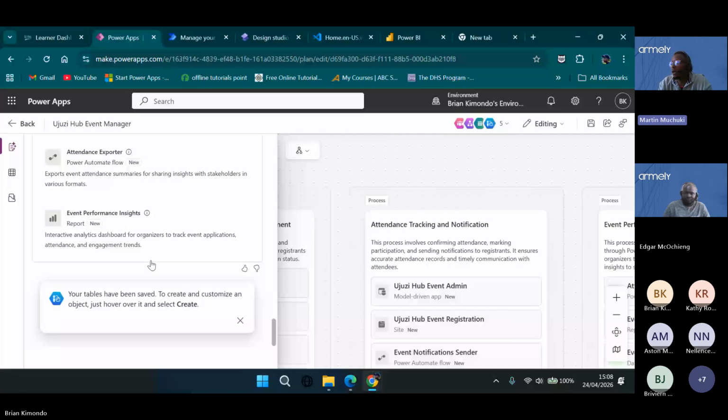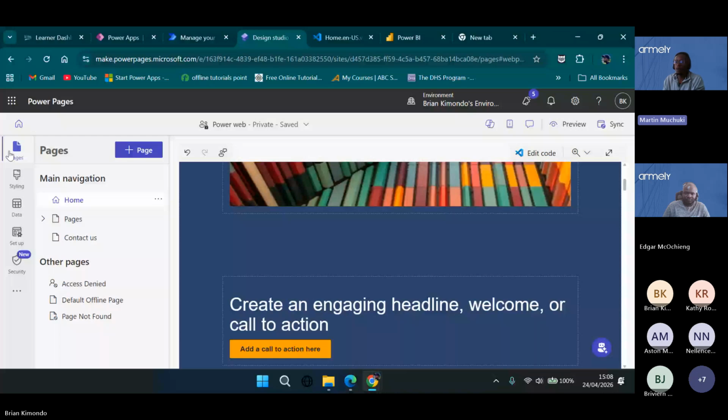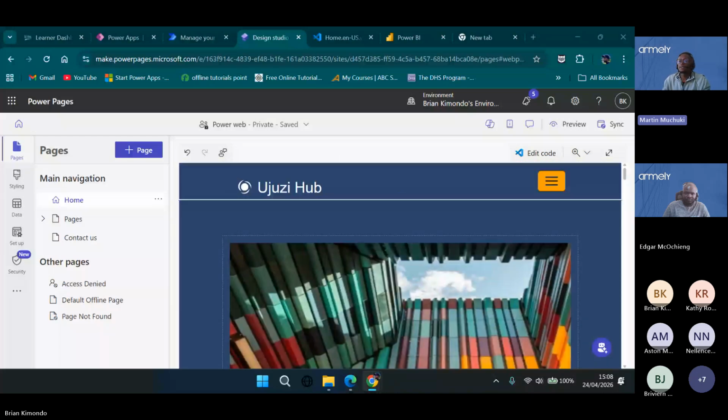Before we meet next, if possible, go through the 4 applications like we've gone through, and then create a plan for the Ujuzi Hub event management. And then when we meet next, we'll create the objects. And if you can even go ahead and create the app, the automate flow, the report, and all of that for the Ujuzi Hub event, go have a look at all that and do what you can before we meet.